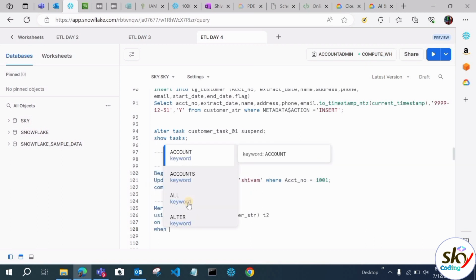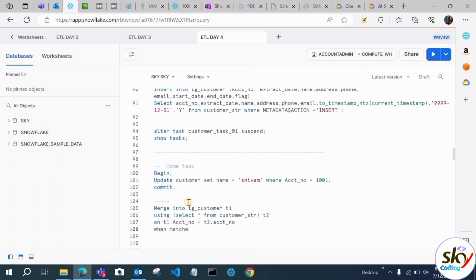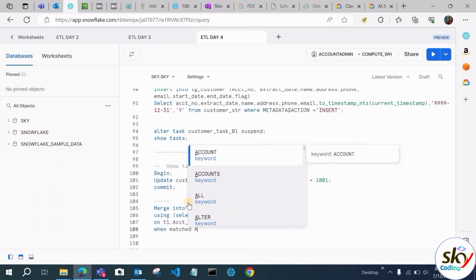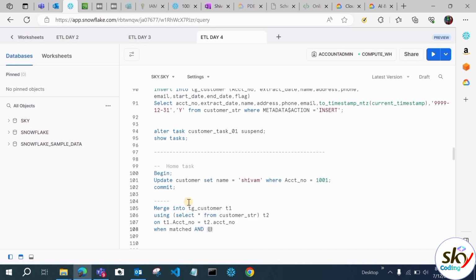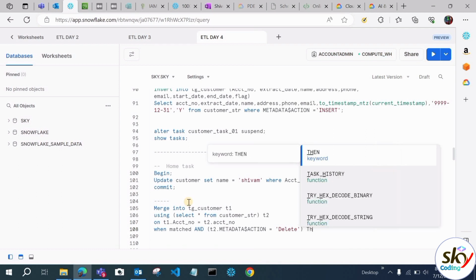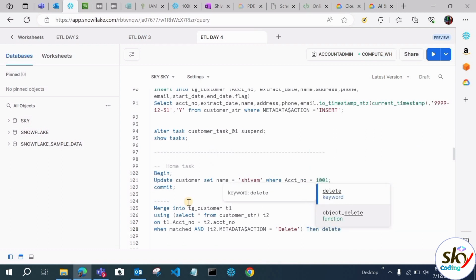Okay, and when these conditions are matched, and t2 means stream, we will also use the metadata columns. When metadata$action is delete, first of all we will write for delete. If metadata$action is delete, then we will simply delete that data.